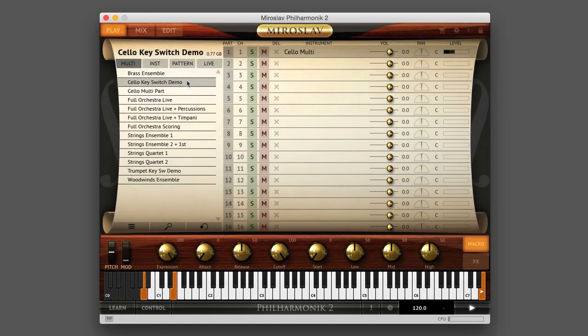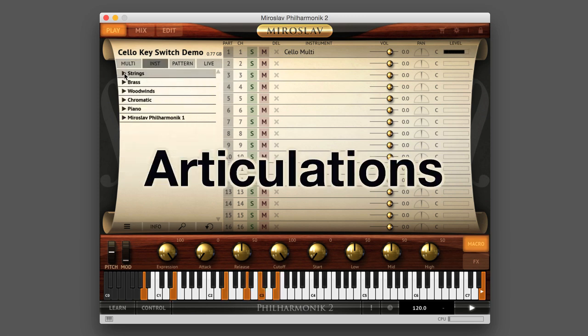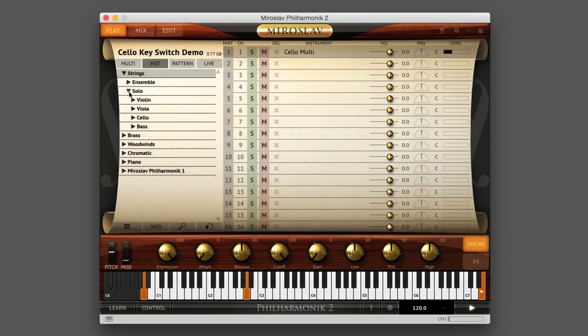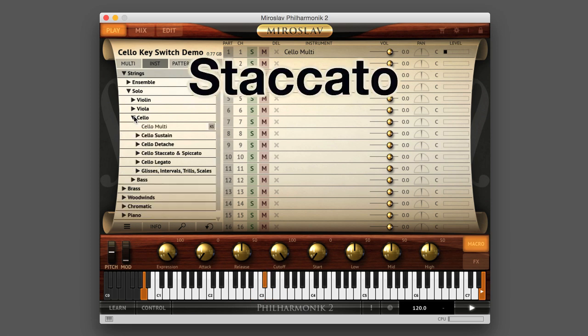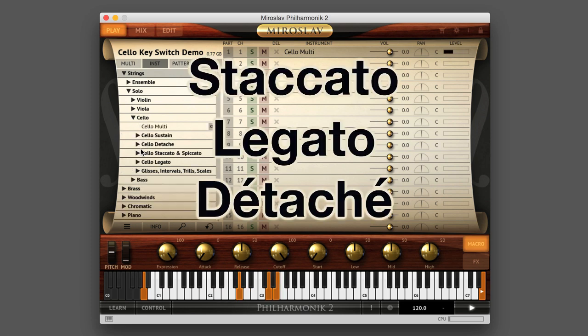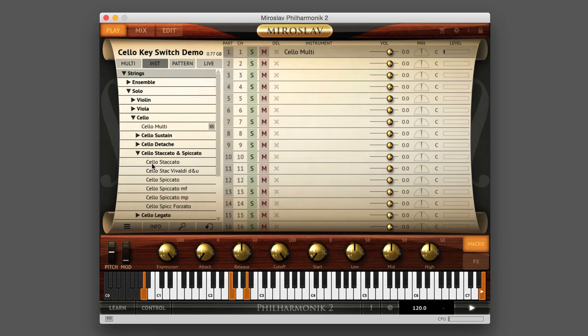Orchestral instruments can be played in a variety of ways. Articulations refer to the performance technique used to play a single note or a series of notes, such as staccato, legato, or détaché. In Miroslav Philharmonik 2, articulations describe the way the musician who was sampled performed the notes. By choosing exactly the right articulation for a particular musical passage, your symphonic production will shine with stunning realism.